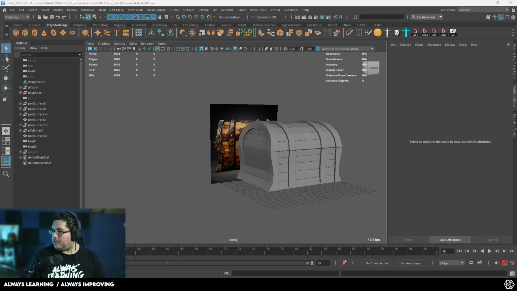Today we're gonna continue with our chest and, well, where is our chest? There we go. So some of you mentioned that I missed the image last time, so let me show you where you can find the image real quick.